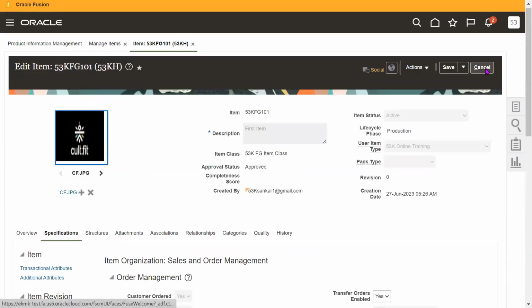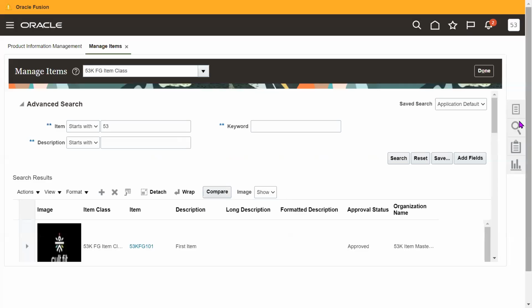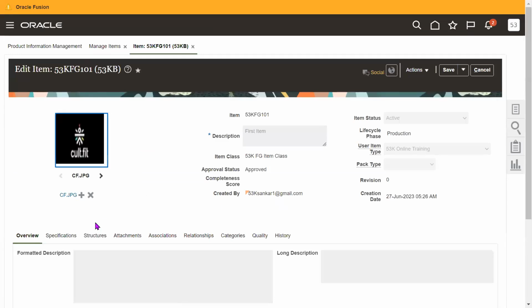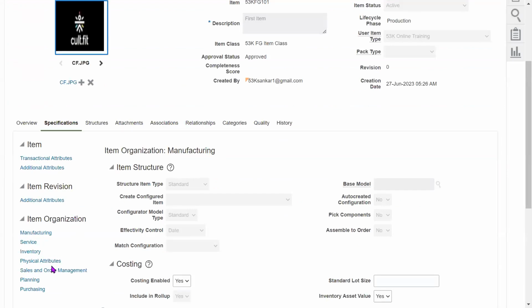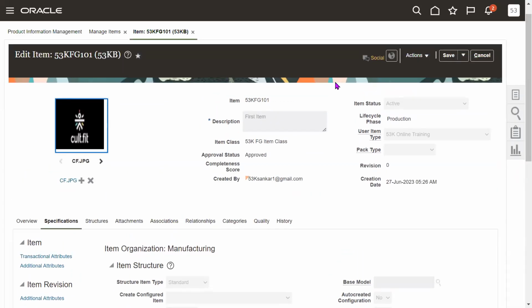Now, similarly, we can also update the properties of this item in the Bangalore org. I'm going to the Bangalore organization. Okay. So for the Bangalore org, properties also we can update. If you go to item specifications, you can update from here. Now, coming to item status, is it org level control or master level control? Master level control. Master level.